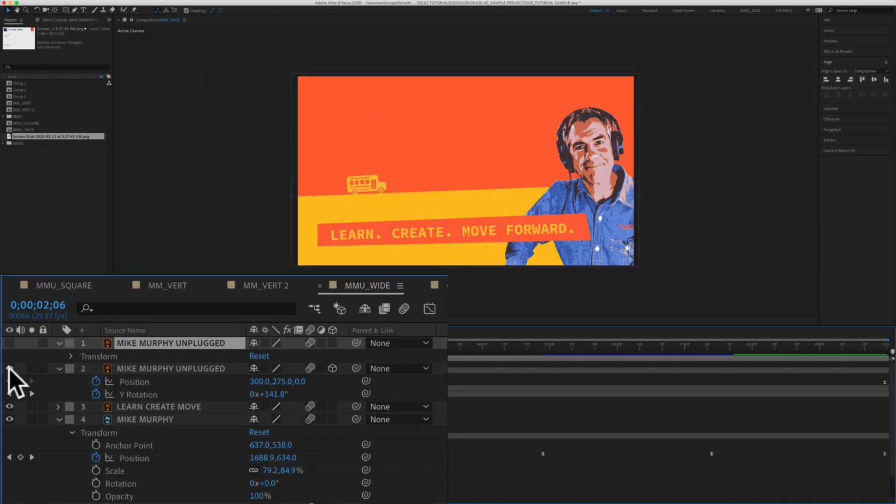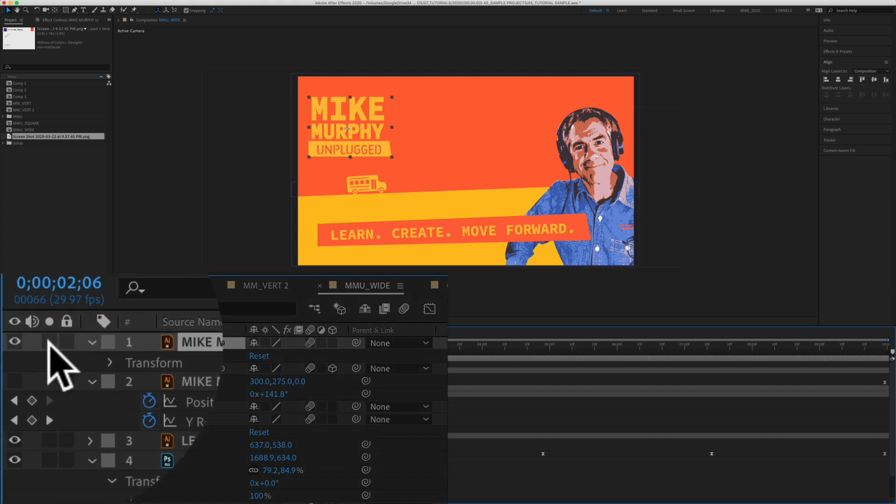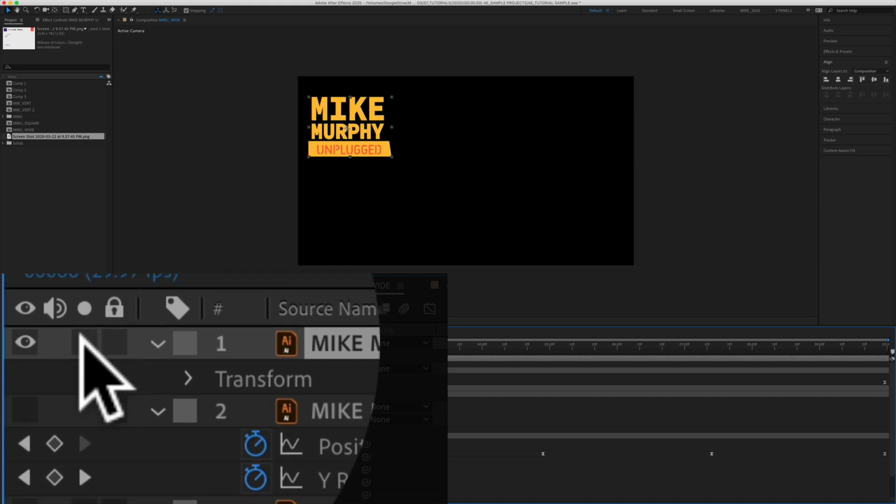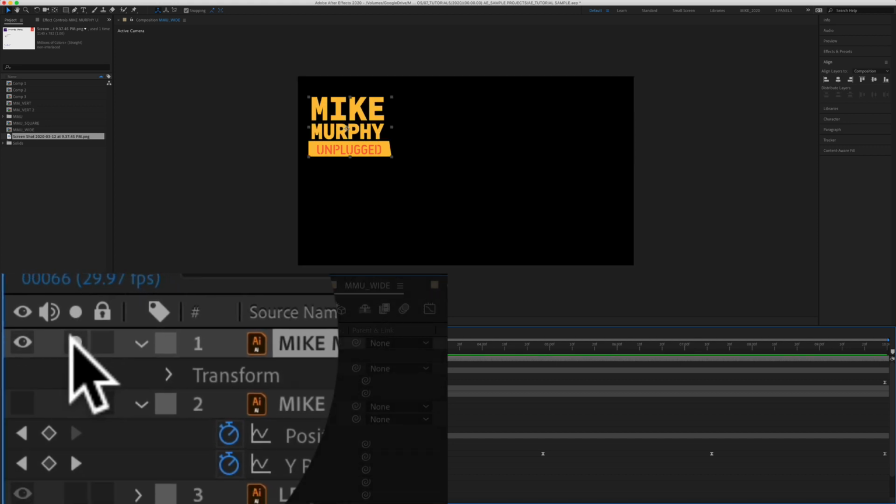I'm going to hide the 3D layer. I have a copy here of just a static 2D logo layer. There is no animation. It is not in 3D. And I want to solo this just so we can focus on animating this logo. To solo a layer, all you need to do is click on this box under the circle icon here, and that will solo the layer and hide everything else.